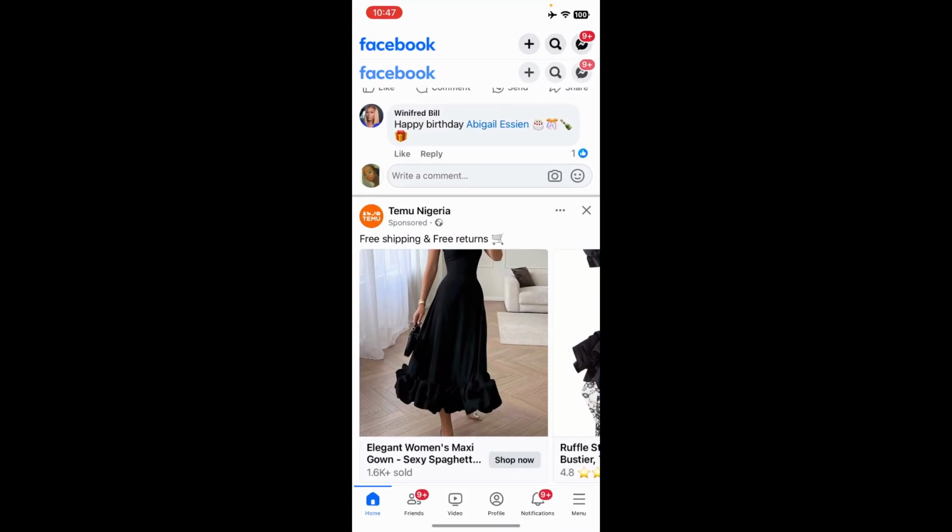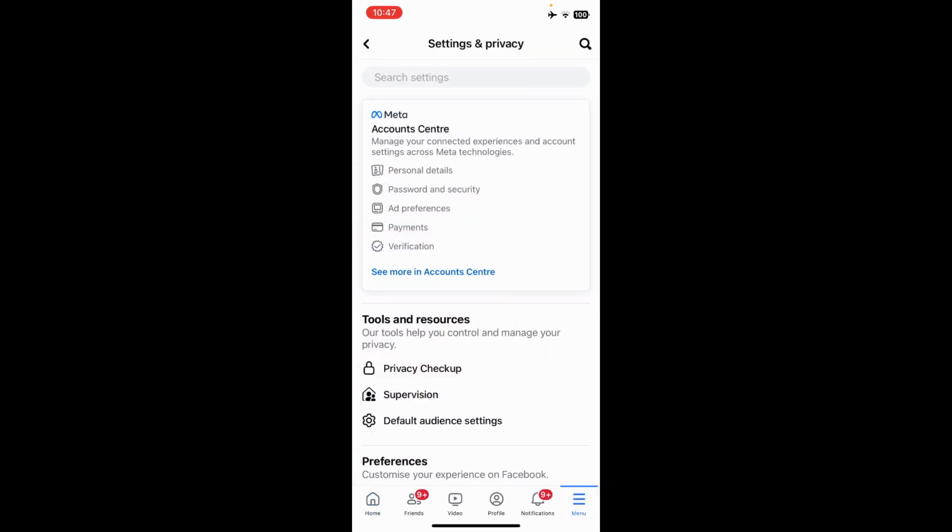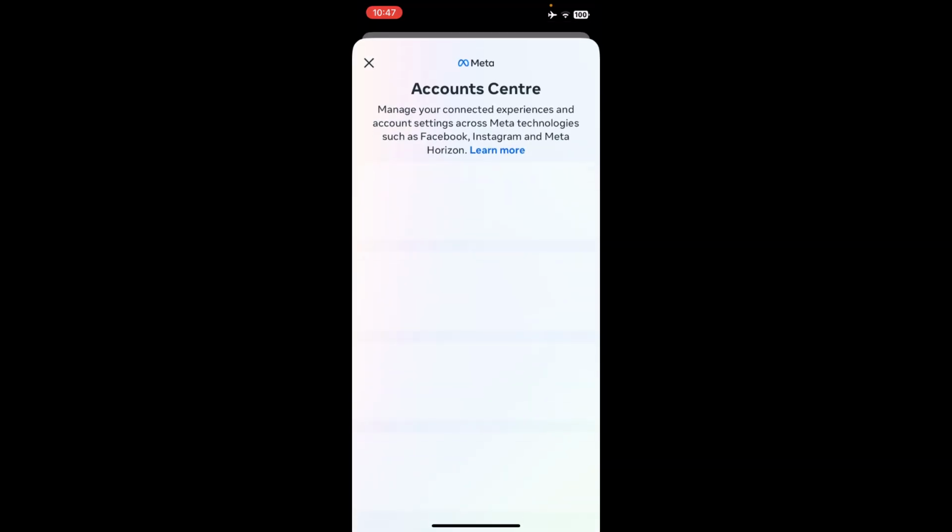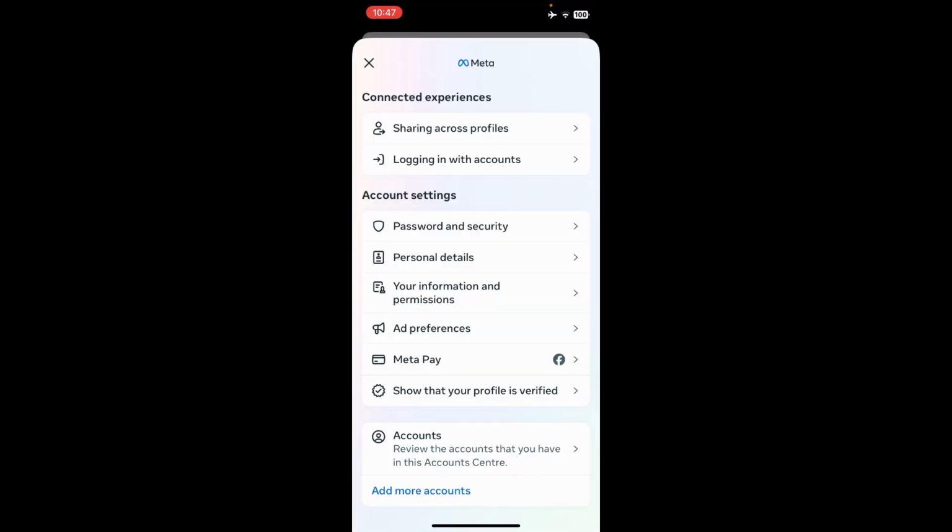So open your Facebook app and at the bottom right corner you can tap on the hamburger menu. Now at the top here you have Meta Account Center, you can tap on it. And then you're going to go over to Account Settings and tap on Password and Security.